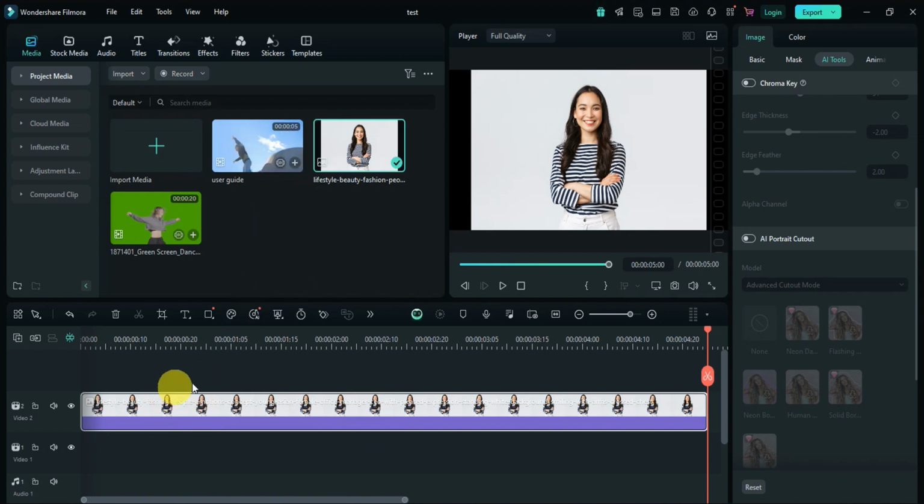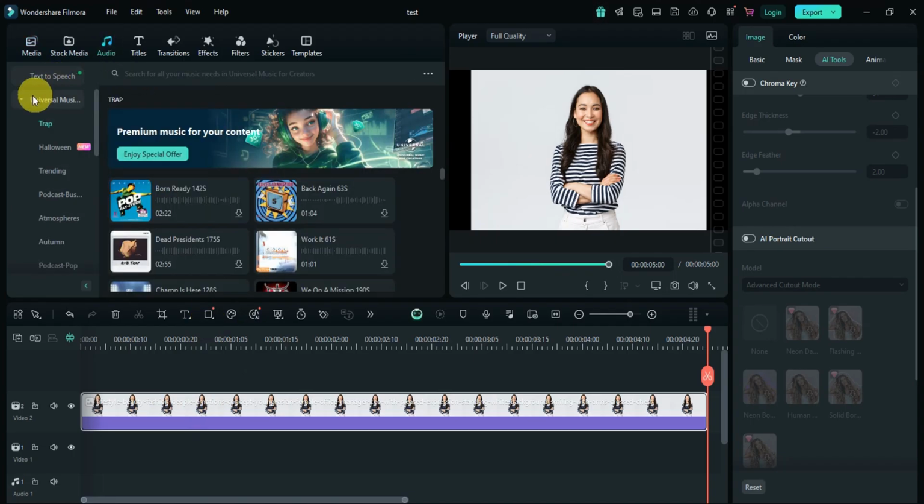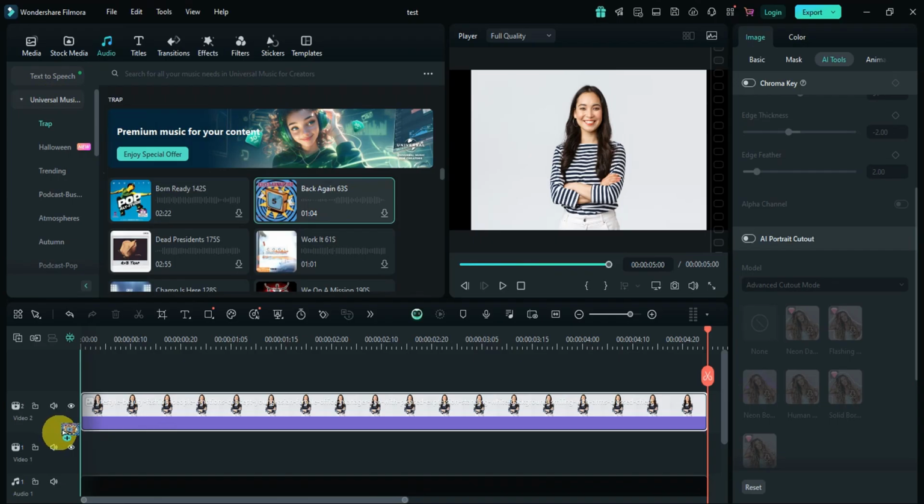And since I don't have a personal sound in here, we're going to use the audios that are offered here on Filmora. Simply click onto audio. Right after, under universal music, we have here different things. So I'll try to add this here. Let's drag and drop it here onto the audio part.